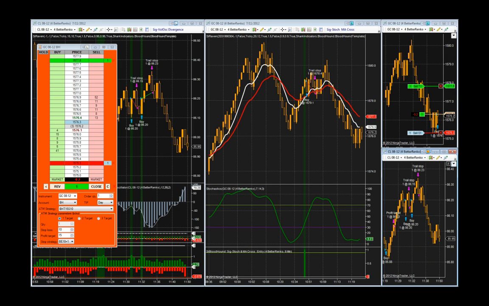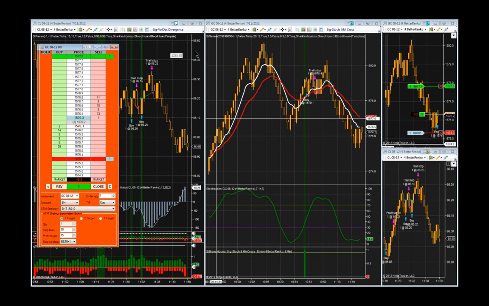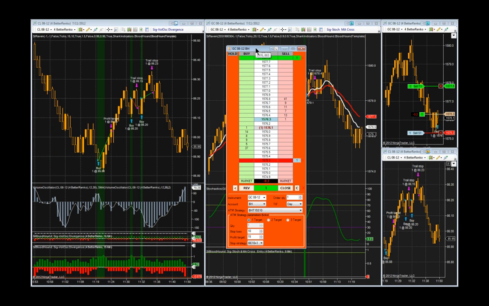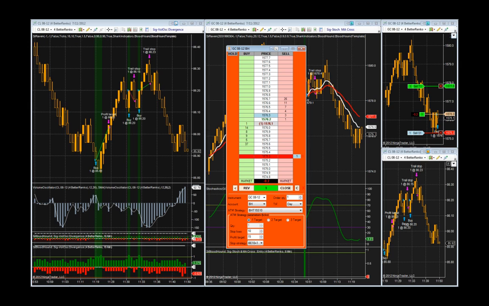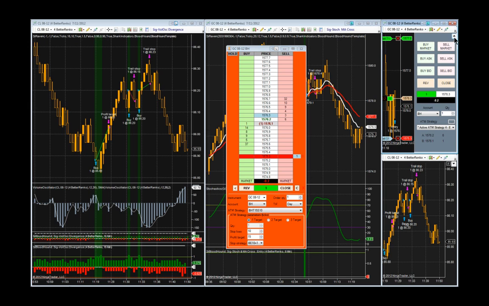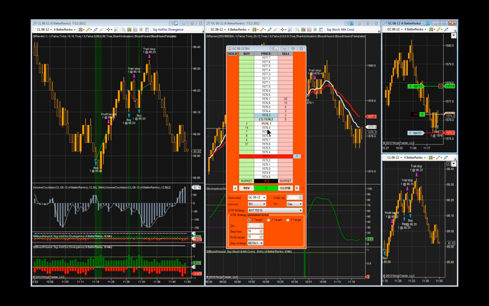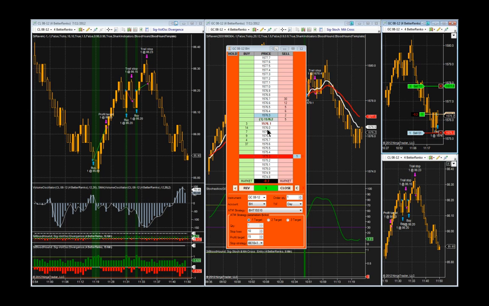All right, so we can see the ATM running on both this chart, because I have the chart trader turned on here, and we can see it running in the super column. The way I have this strategy set up is that once the price gets up to 10 ticks of profit, it's going to start trailing my stop.